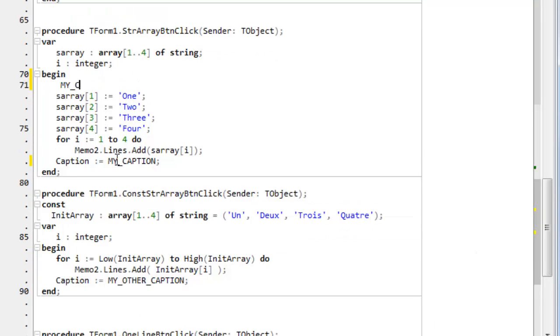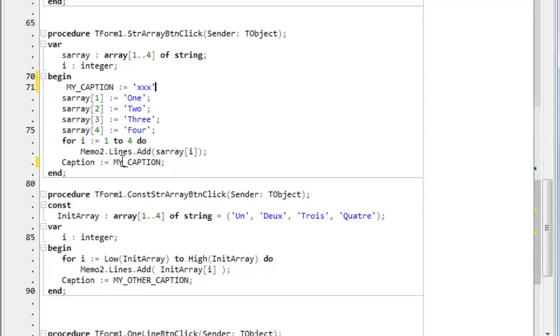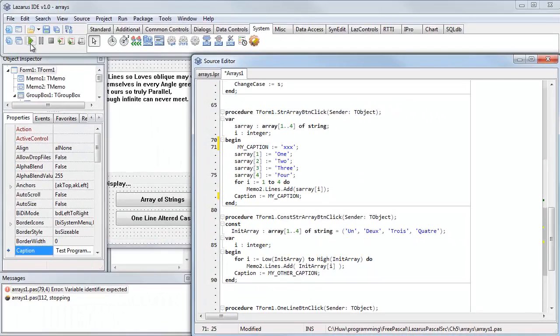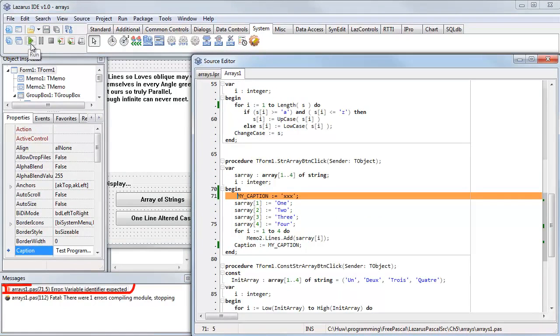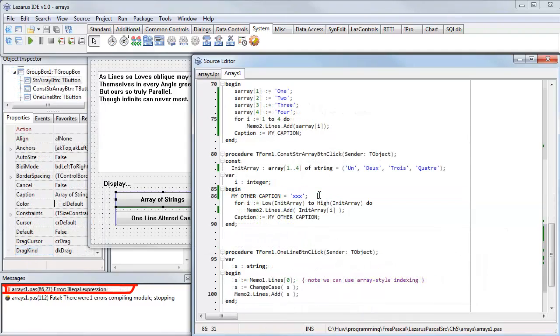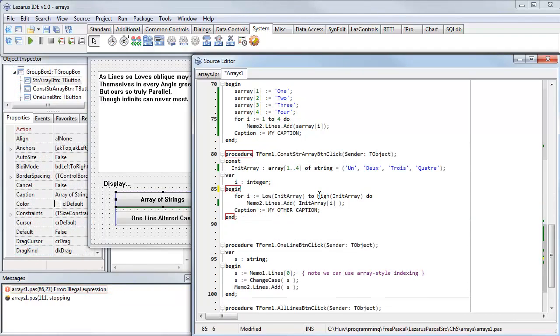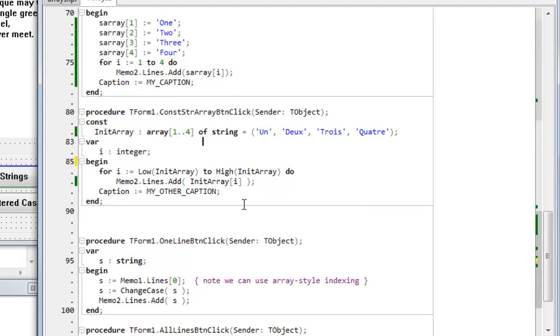If I try to do so, and I try to compile the program, I get an error. I'm not allowed to change a constant. But when I initialize an array as a constant, I can indeed change it.